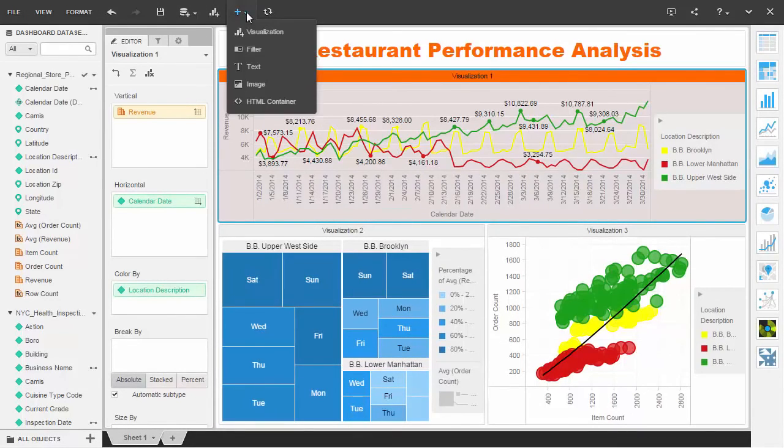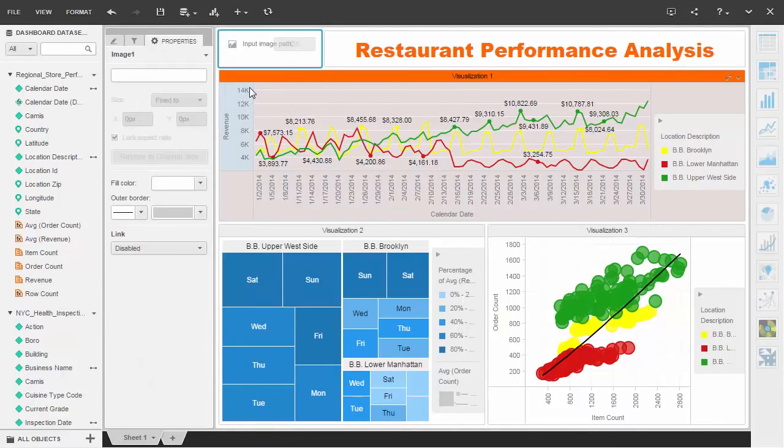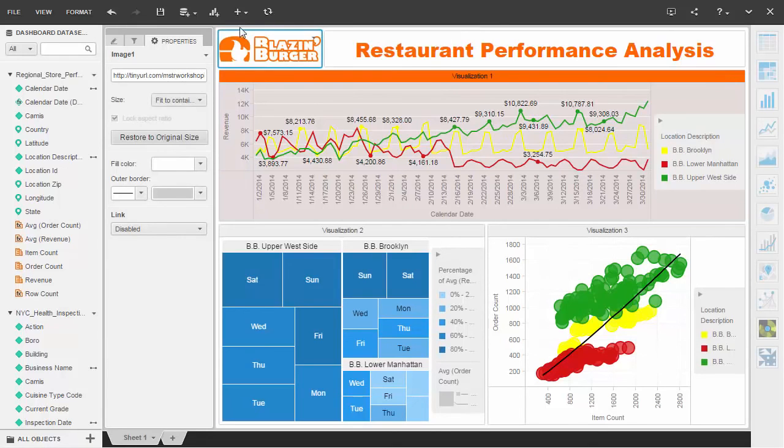Users have the code-free ability to blend multimedia content such as images and videos in dashboards to create infographics.